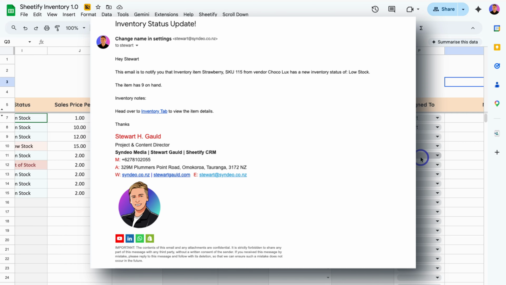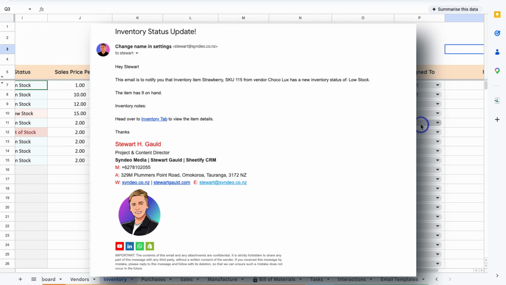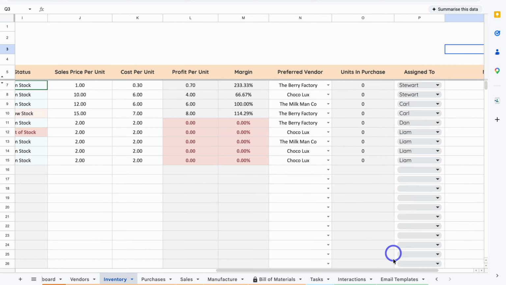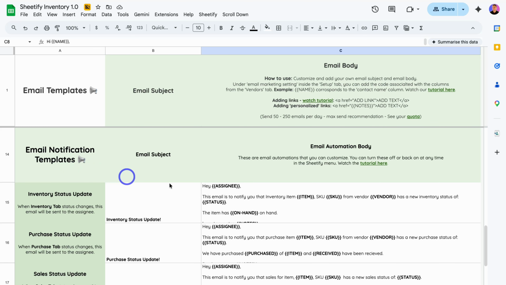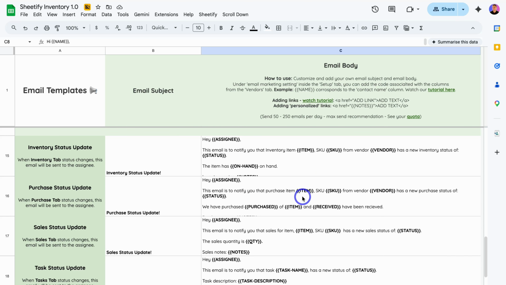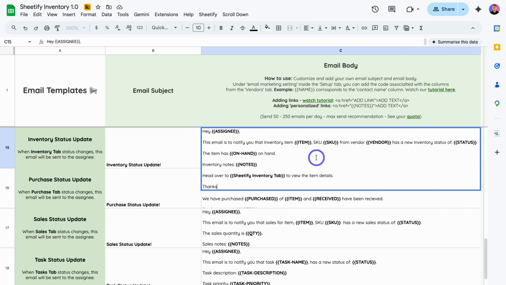And you can customize this email campaign if you like from inside email templates. Simply navigate down to email templates, scroll all the way down and locate email notification templates, and you can find each of the email notifications. Simply click here, and similar to what I showed you before with customizing email templates, simply edit the content here.